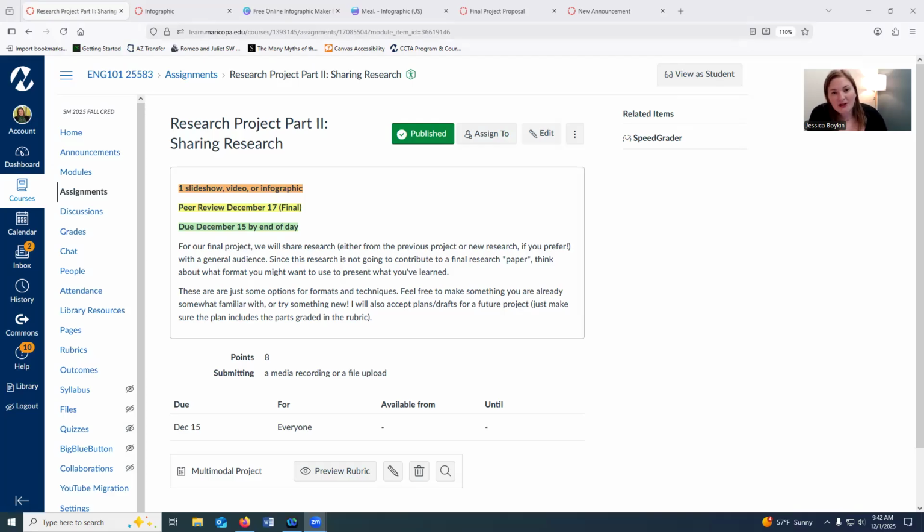This week we are going to be creating an infographic, and then we are going to start proposing what we're going to make for our final projects. Just a reminder, your final project is the sharing research project. You're taking the research that you did from research project part 1 and creating something new. This could be something like a slideshow, a video, or an infographic. I'm open to other possibilities. If you have something in mind, just let me know.